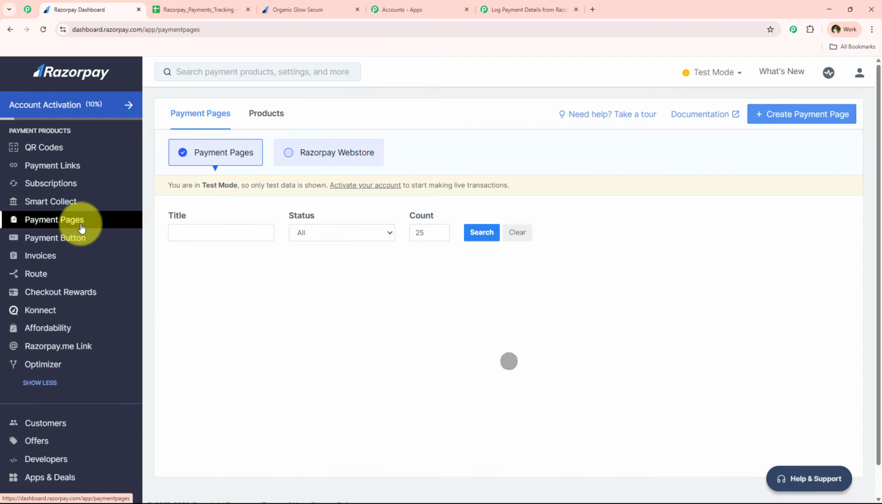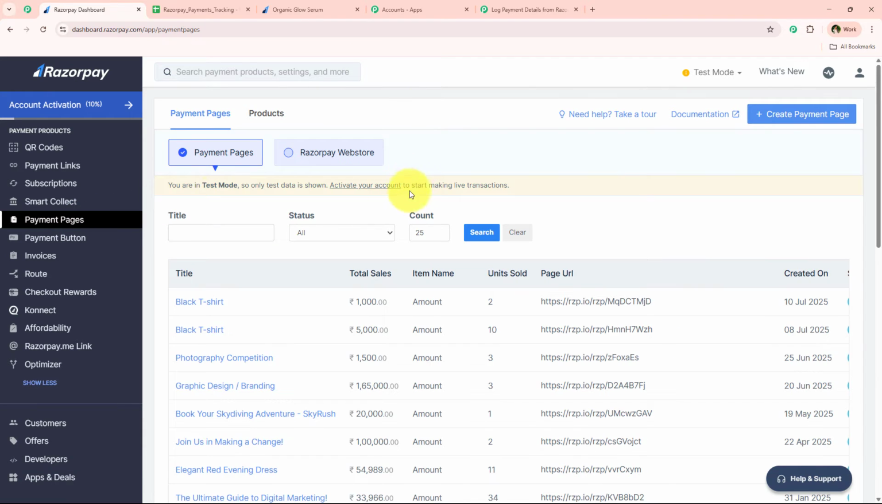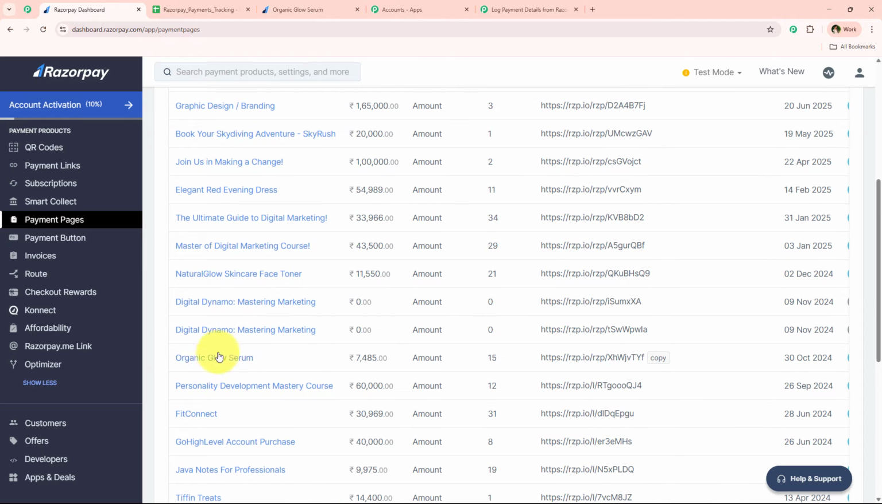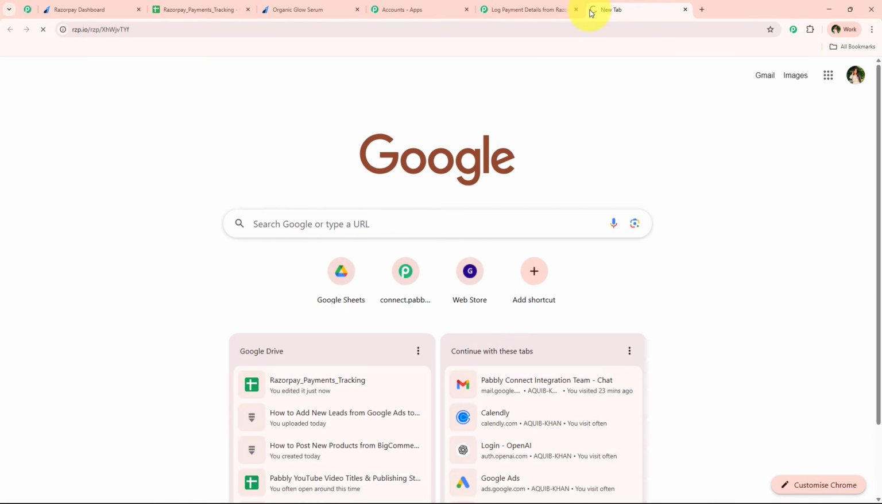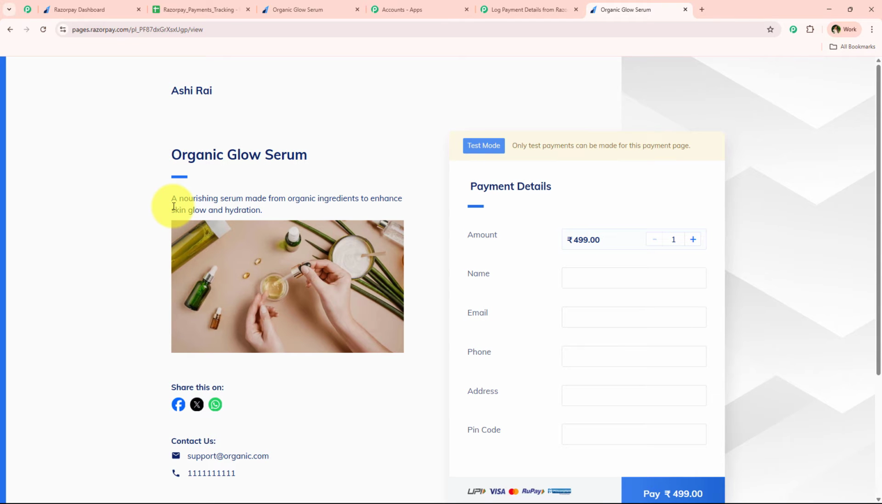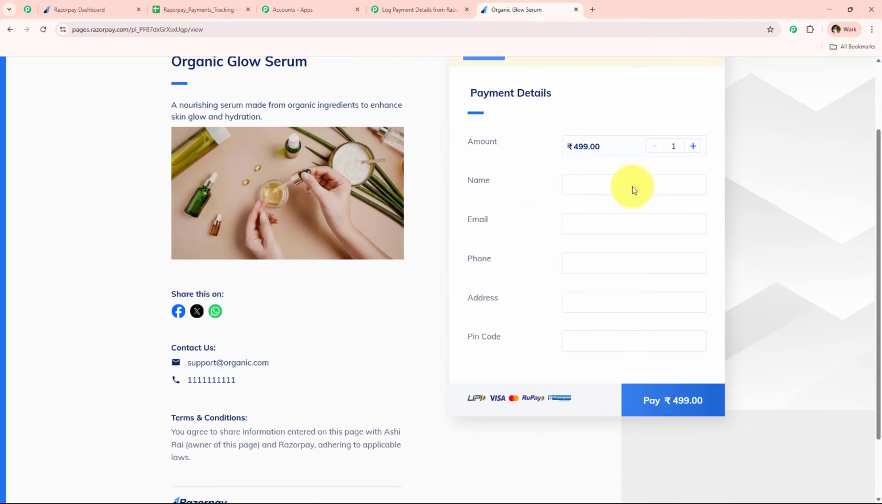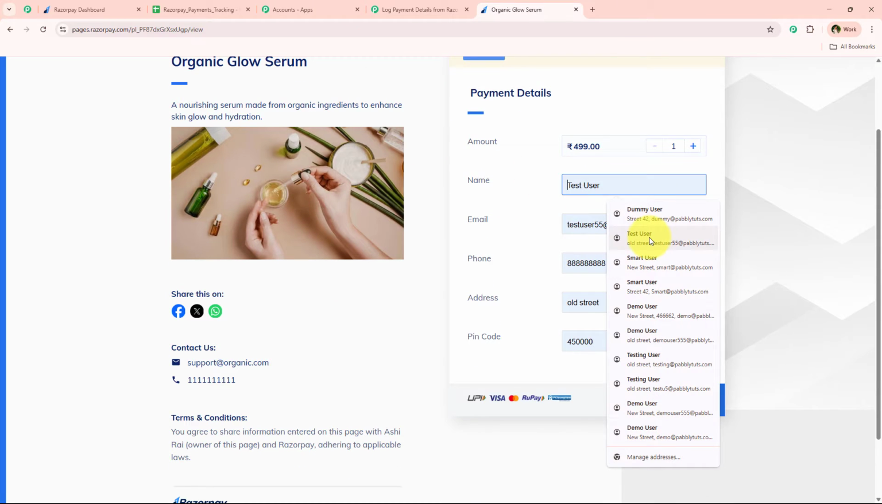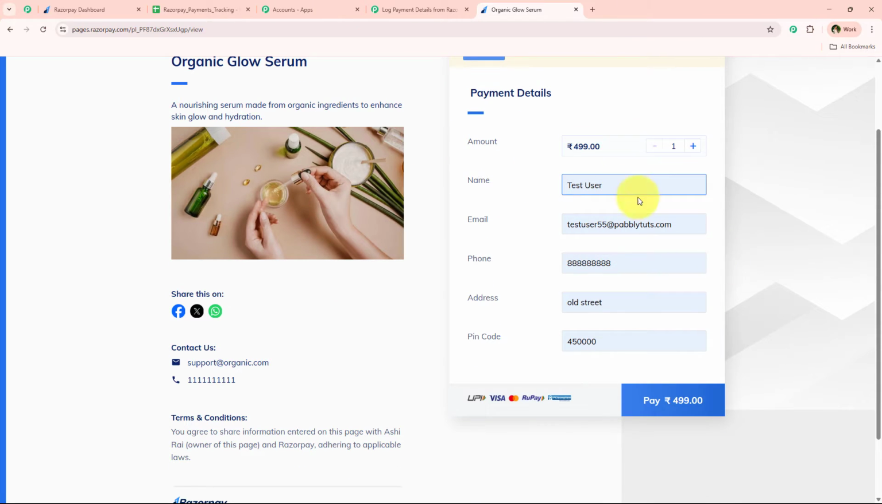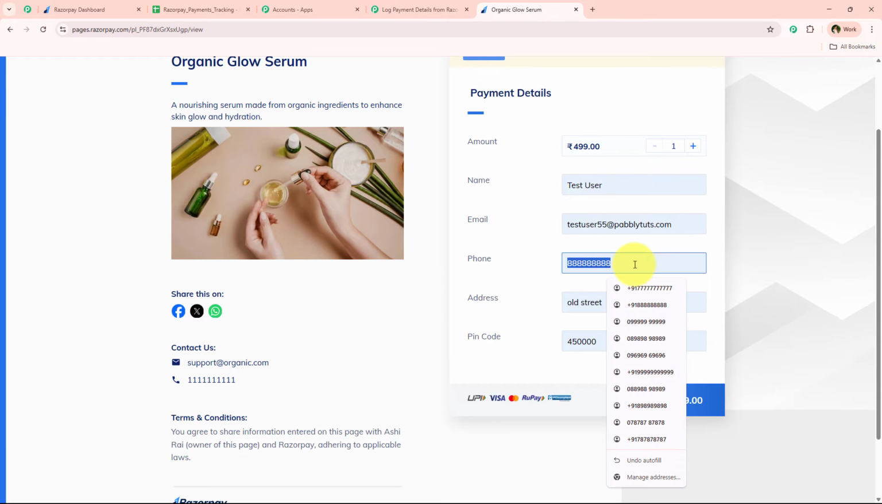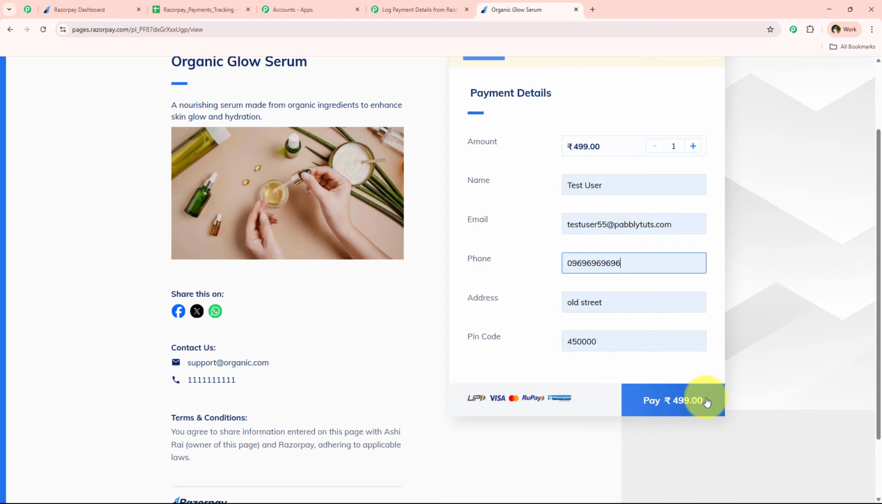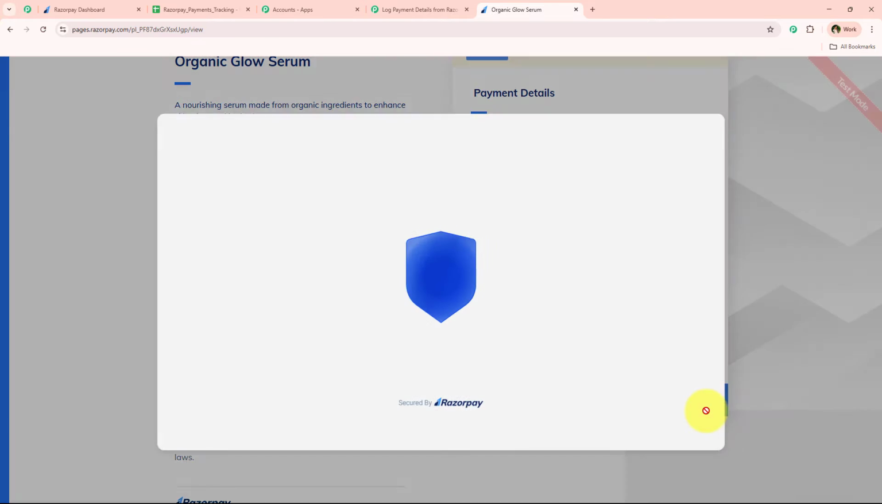So now I'm just going to open my payment pages and we're going to do the test submission. So I want to create this automation only for this organic glow serum. So I'm just going to copy this and I'm just going to open this in a new tab in order to purchase this and do the test submission. Alright, so what I'm just going to do is I'm just going to fill in all of these details. First name as test, last name user, the email, phone, address and the pin code. And after filling in all of these details, I'm simply going to click on this button which says pay 499.